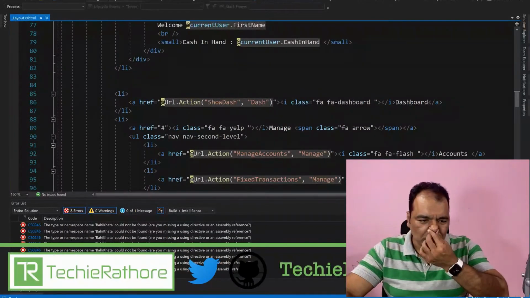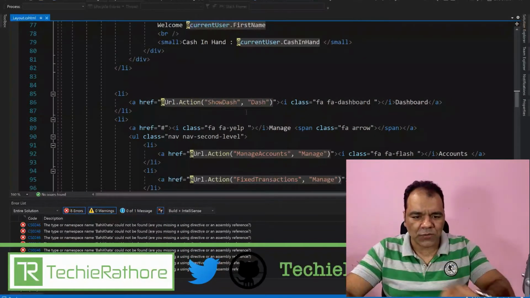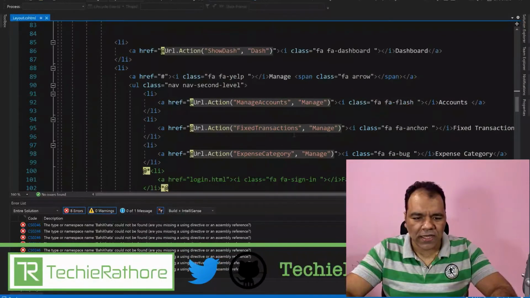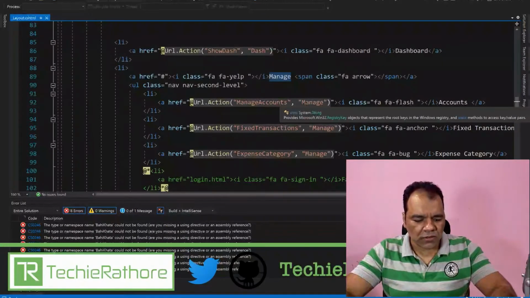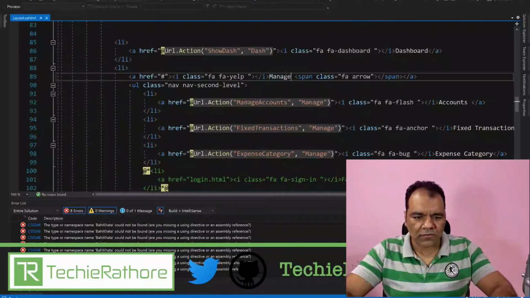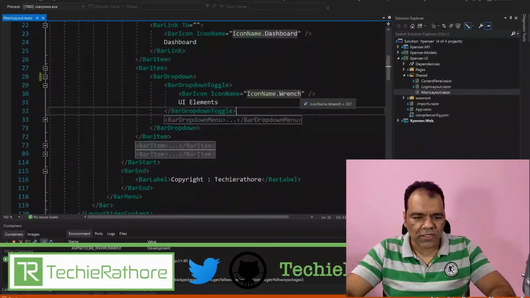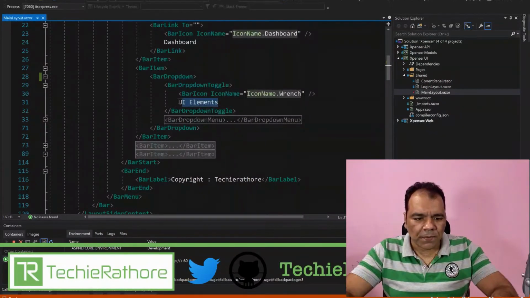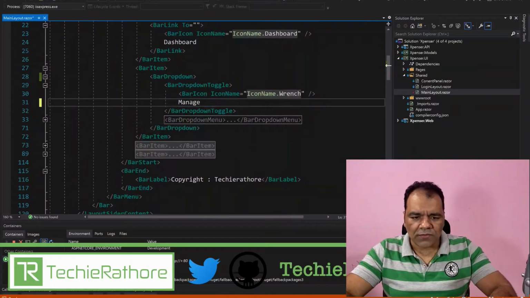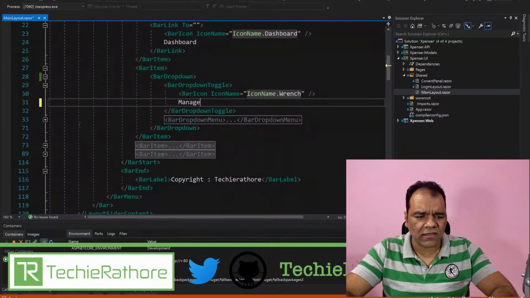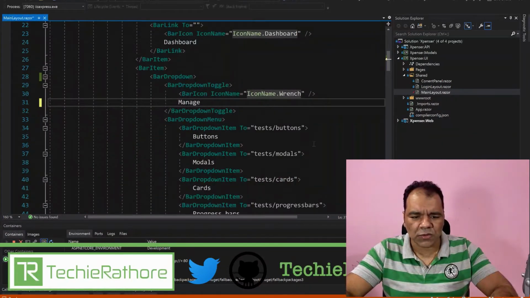So this is our dashboard, as you can see here. We'll keep the dashboard like this. Then we have one menu called manage. So this is the manage menu. Instead of UI elements, we'll rename it as manage. We won't change the icons as of now. Probably we'll decide later which icons we should use and all.